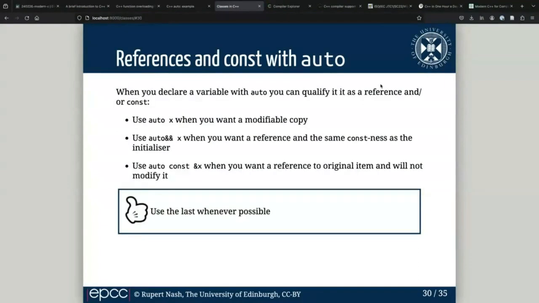When we declare a variable with auto, we can actually use references too. The first line there says auto x. Well, that's a modifiable copy. So anything that x is made equal to will just be a copy that we can modify because we actually have a copy. If we use auto ampersand x, and this is sort of some C++ sugar, if you want to call it that, you will get a reference to whatever x is equal to, but we'll get the same constness as the initializer.